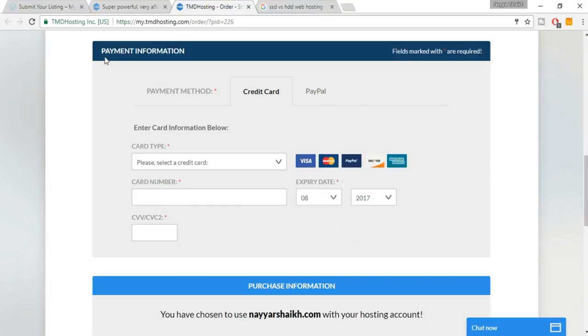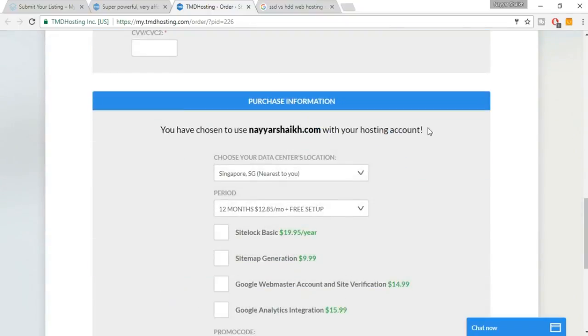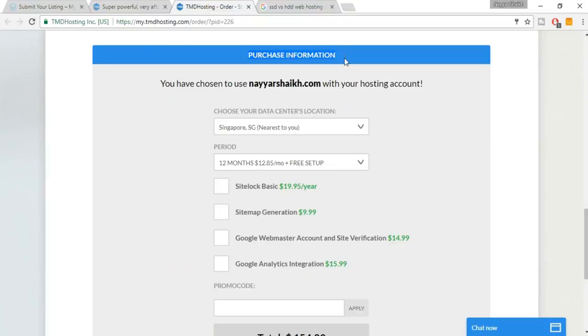And the second one is the payment information. You want to pay it by credit card, debit card or PayPal. Both the options are over here. Okay, so you can select any one of them. And the third one is purchase information.